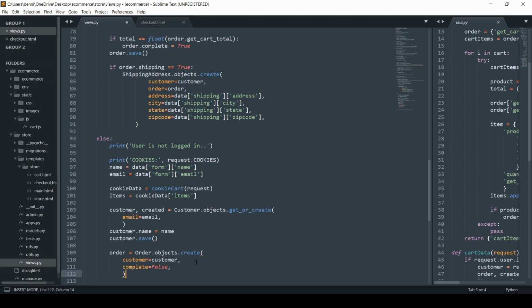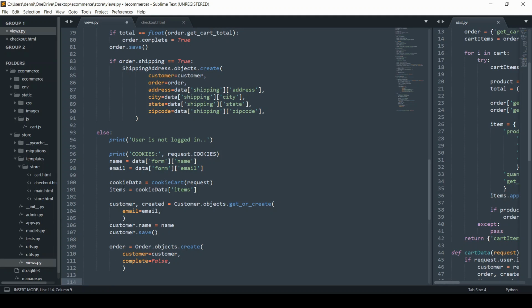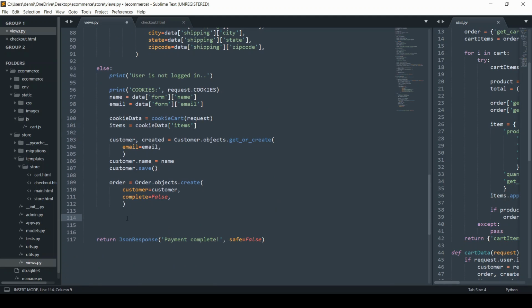And now what we need to do is loop through all of these items right here. Remember, it's just a list of dictionaries right now. And we need to actually add these items to the database and create them and then attach them to this order object that we just created. So let's go ahead and start this loop. And we're going to say for item in items.